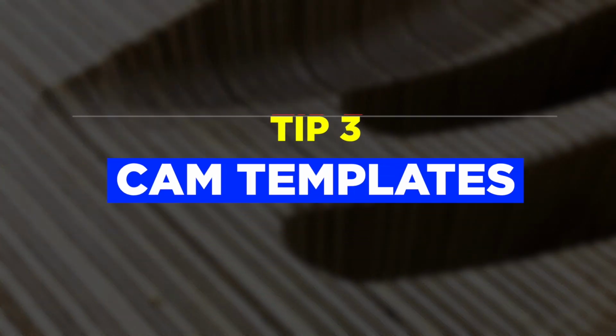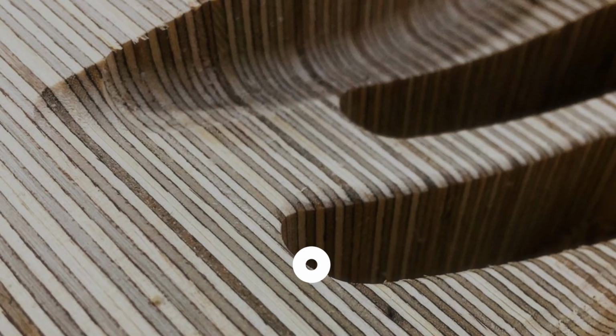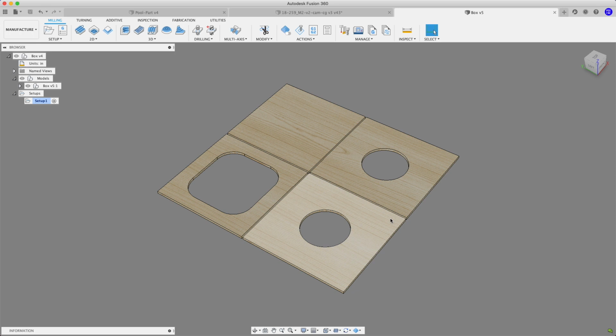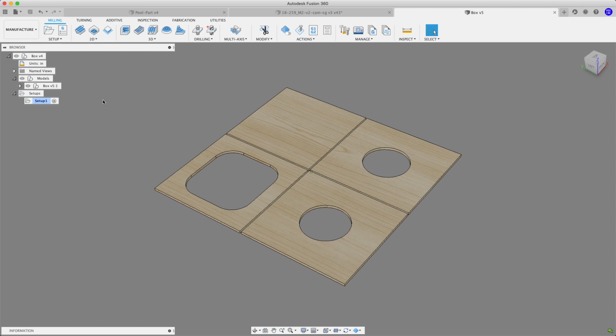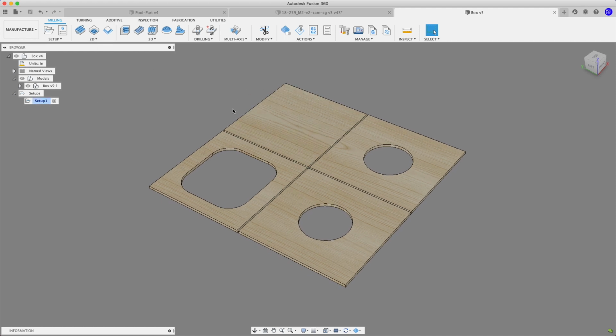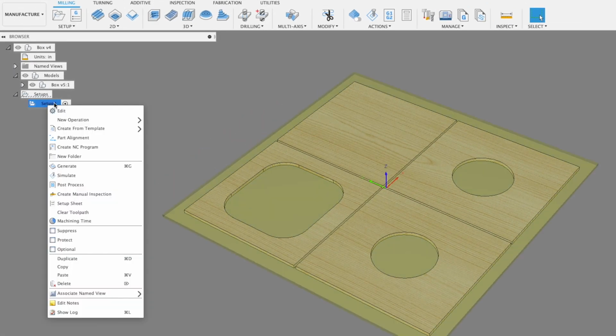Tip 3. Cam templates. Let's say we have a setup made for these plywood pieces here, and we want to cut these out. Plywood's a thing we cut often in our shop, so we actually have cam templates set up so that we can quickly drop in our most used cam operations for Baltic birch plywood. So if we have a setup made, you can right-click on that setup and click Create from Template.